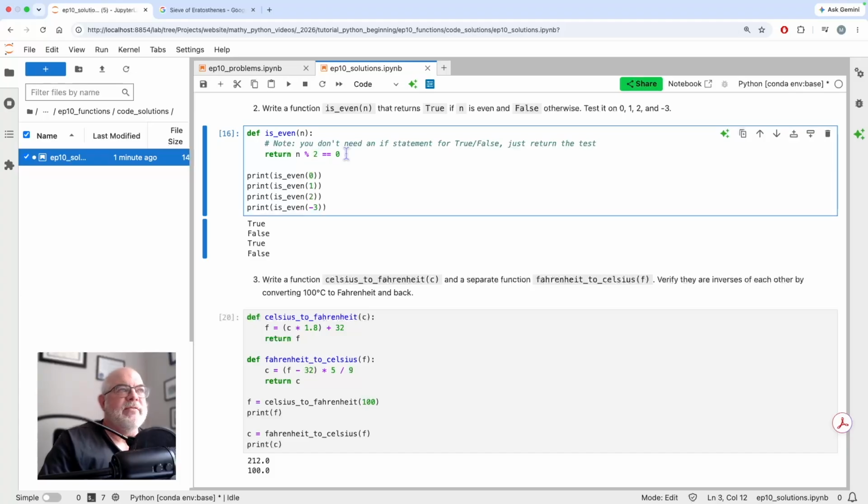If it is, it's even. If it's not, then it's odd. So if this is true, it returns true. If it's false, it returns false. So you don't need to check if this is true, return true. If this is false, return false. Just return it. And then I try it on these numbers, is even 0, 1, 2, -3.